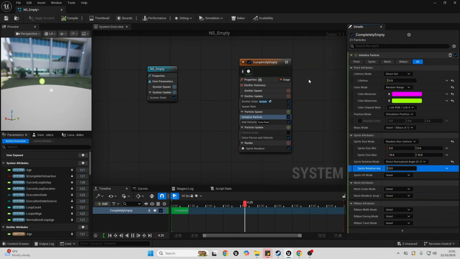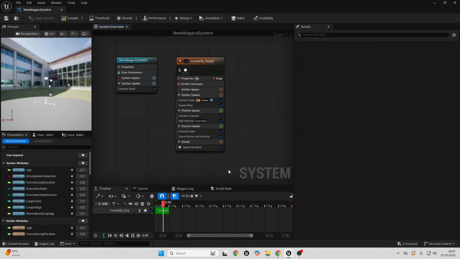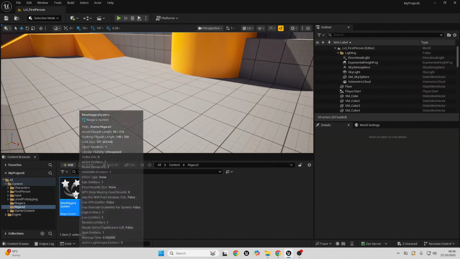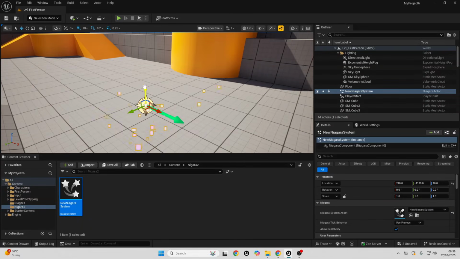Okay, so those are the main settings of the initialized particle. And then once we have finished designing our particle, we can simply minimize this tab, and I can go somewhere in my level, and I can drag in the particle effect that I have made.